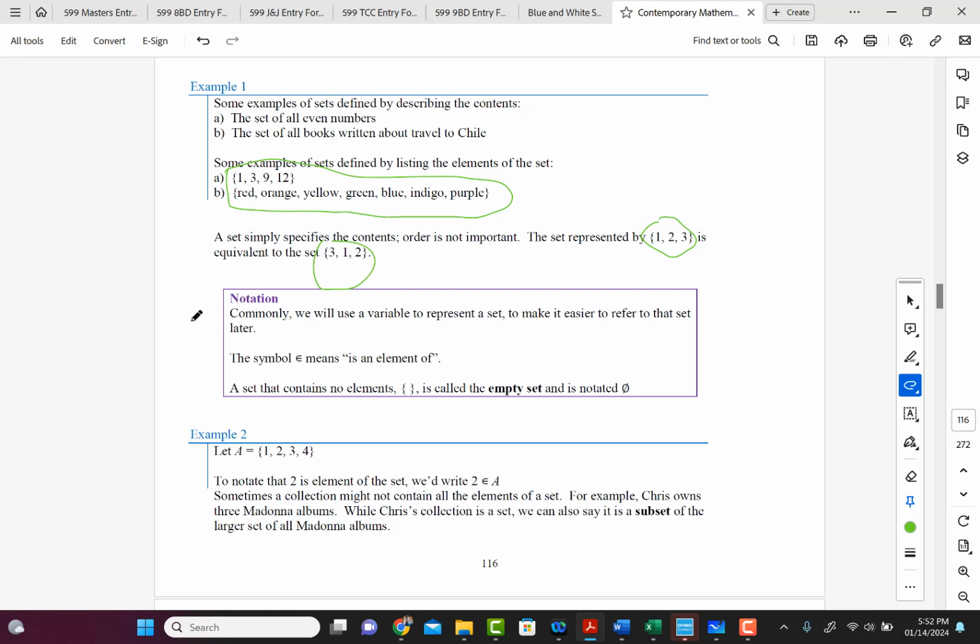So let's talk about notation. Commonly we will use a variable to represent a set to make it easier to refer to the set later. We also use this symbol here, which looks like a strange looking E. This means "is an element of." So if we said 3 is an element of S, then we're saying, whatever the set S is, 3 is in there.